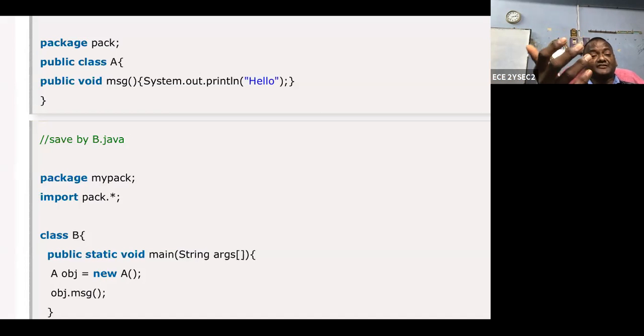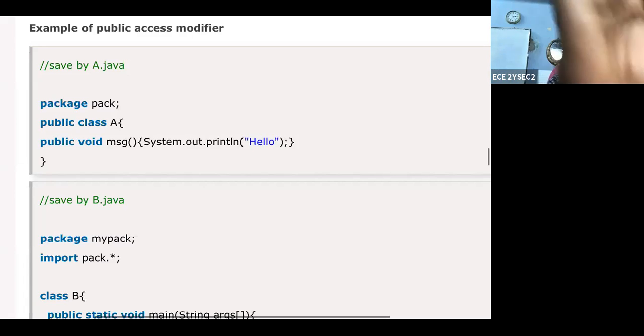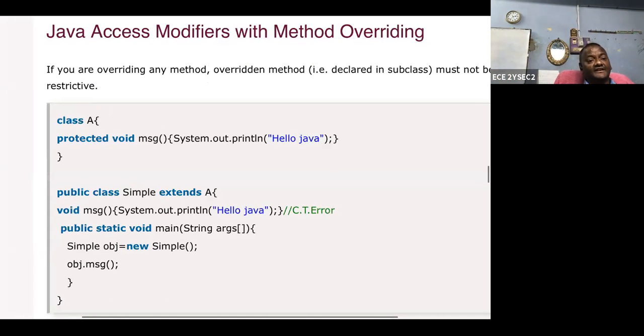If you are not specifying either public or private, see this, here you are saying class A. You are not specifying public or private. So it can default access the classes. You are not specifying any modifier, either public or private. So the user can specify clearly whether it is public or private.